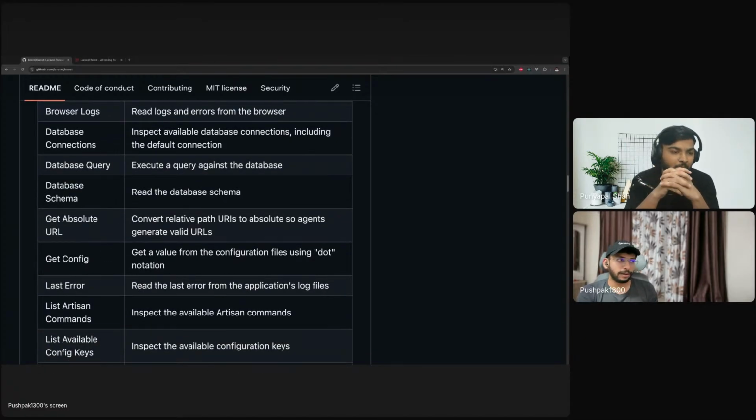Then there is last error. Using this tool, the AI agent can fix the last error. Let's suppose after doing some task, the AI agent hits an error, and you are getting a backend error. You can just mention that there is an error coming up, and ask it to check the last error and fix it. Then the last error will be returned back to the AI agent, and based on that error, it will try to figure out what exactly went wrong and solve that issue for you.